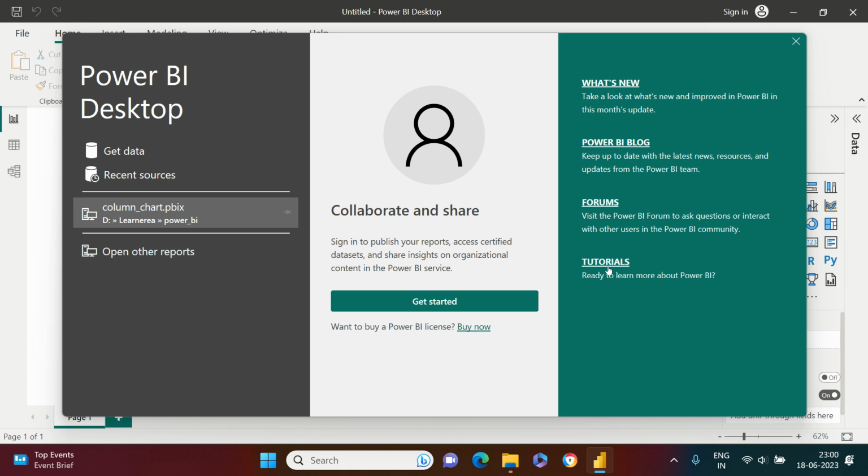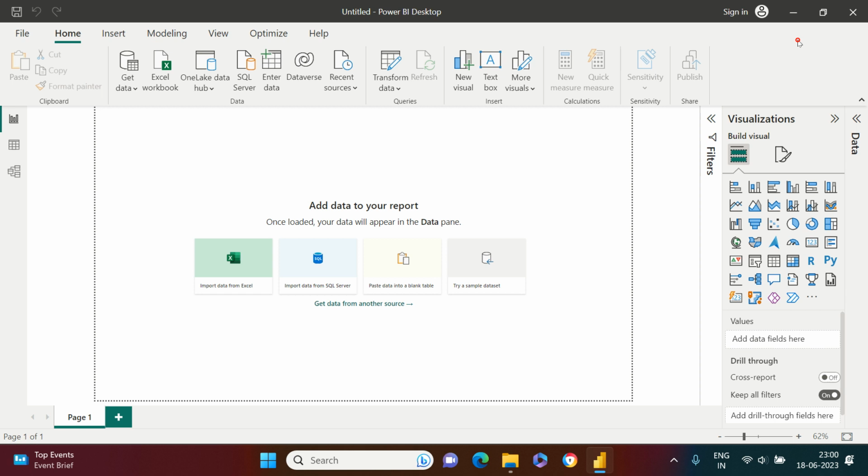Next comes the tutorial. Over here you can see some pre-recorded videos which can turn out to be useful for your development and learning. For now, I'll just close this, and into this window, this is the main window which you can see whenever you start working in Power BI.